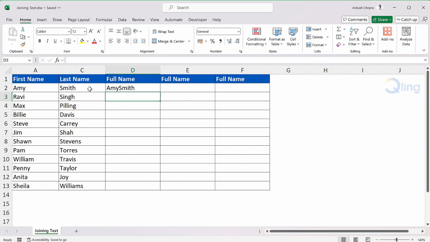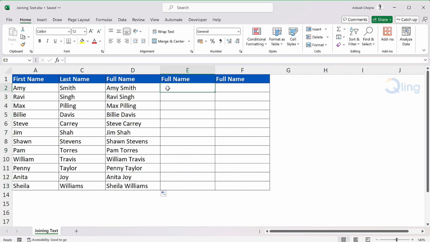However, we would like a space between the first name and the last name. So let's rewrite our expression as equal to A2, followed by the AND operator. To add a space, we will use a pair of double quotes with a space between them. Another AND operator to append the last name after the space. To indicate the last name, we will click on C2. And now we can see a space between the first and the last name. As we copy the formula, we get the full names.